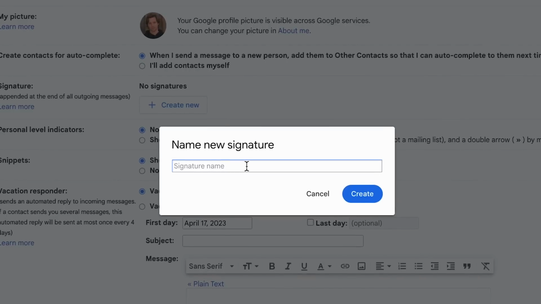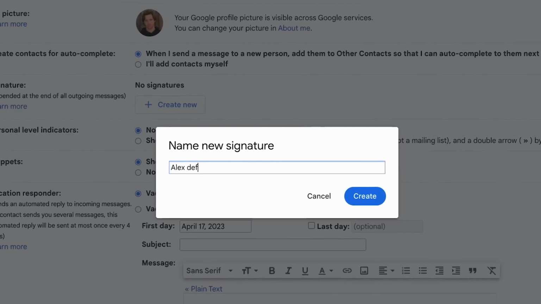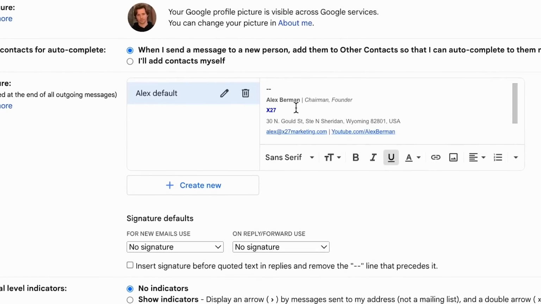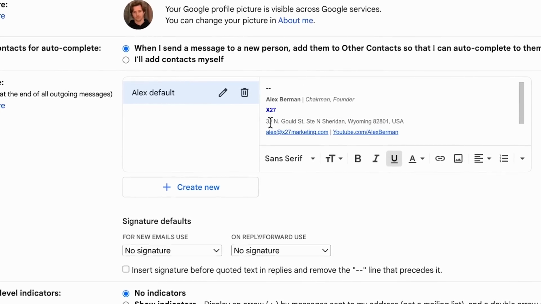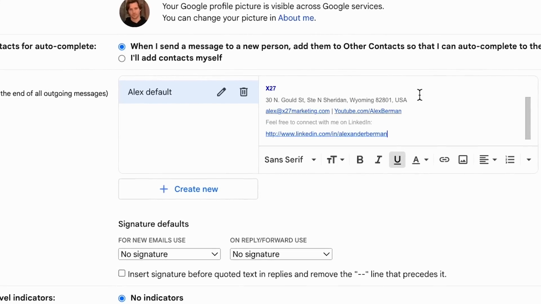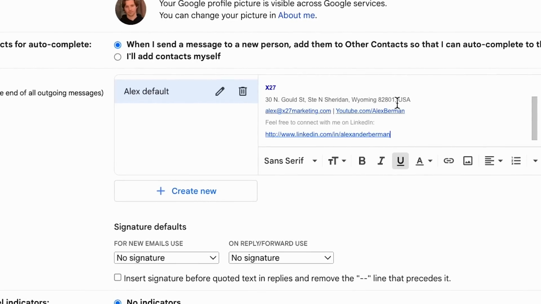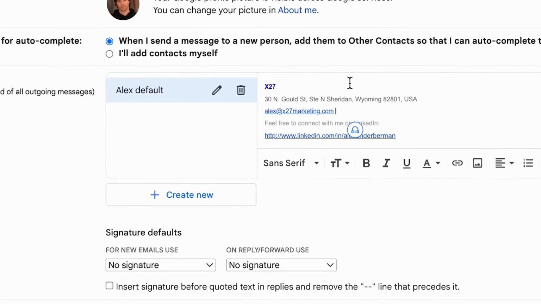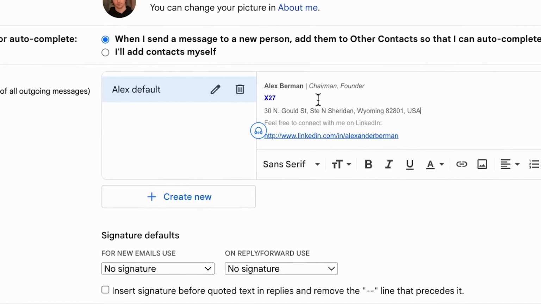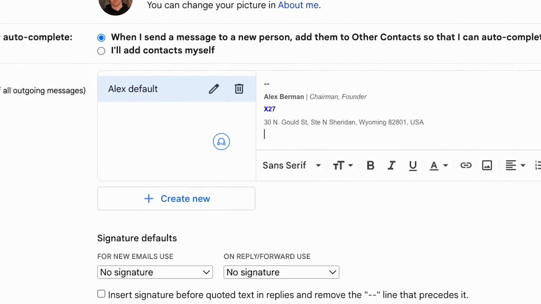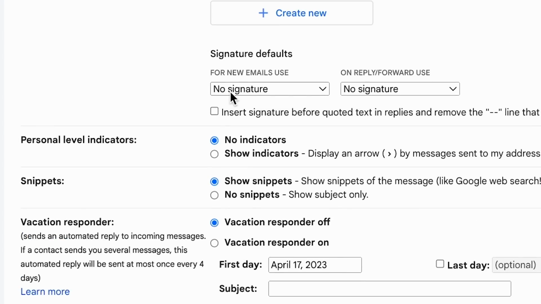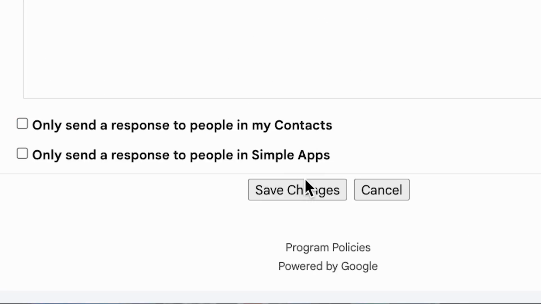Signature, create new, Alex default, and we will create our email signature right here. I like to use our name, our title, company name, business address, and then if we want to, we can include links. Like for instance, you can put the YouTube channel, although right here I wouldn't put the link. I wouldn't even put the email address. I wouldn't put the LinkedIn, and I would just have this be the email signature. Then for signature defaults, you click this and make this the default signature and save changes.